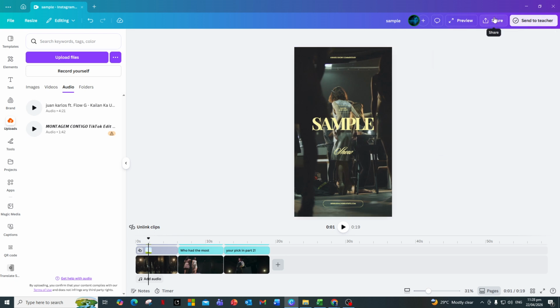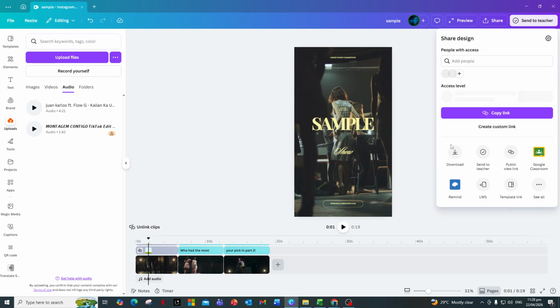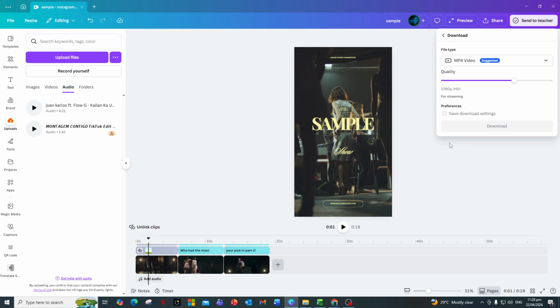When you're happy with your design, click the download or export button and choose the video format. Finally, upload the finished file to Instagram as a Reel. Add a clear caption and a few relevant hashtags, and you're ready to go.